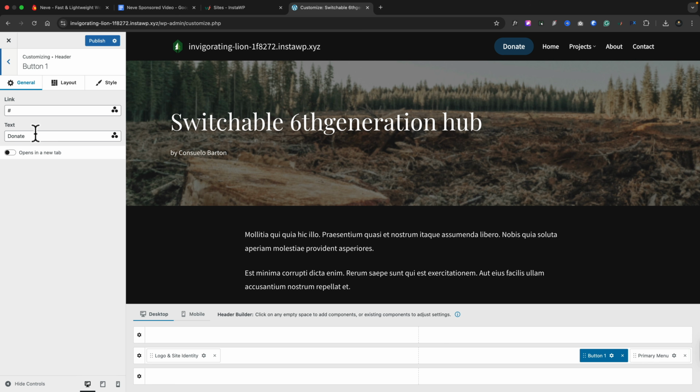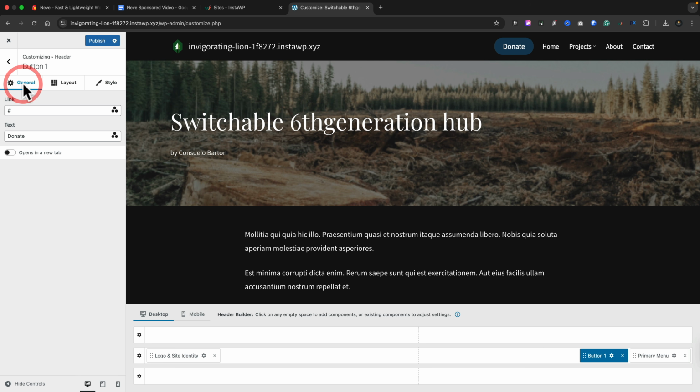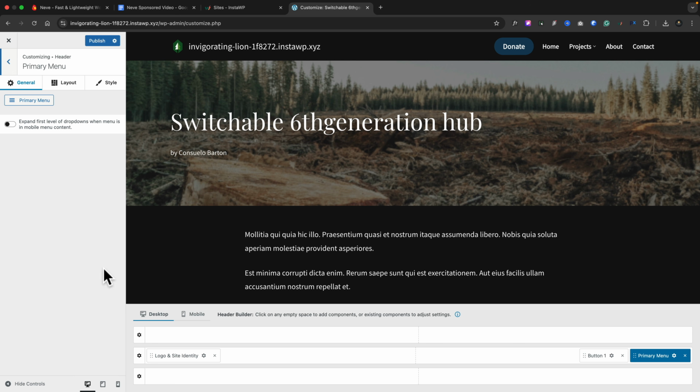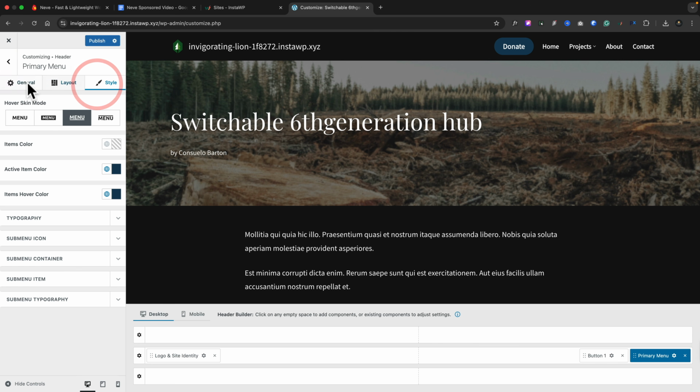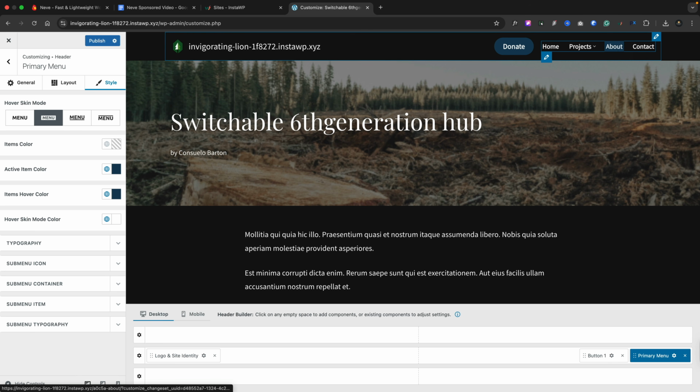So we could put a link in there, change the text, adjust the layout, adjust the style, customize how the button looks. We can come into our primary menu, do the same thing again. We can click on that. We can choose the menu we want to use, the layout, the style. So we can customize all the different aspects of this. We may want to set it like so. And then when we hover over, we get this kind of hover effect.